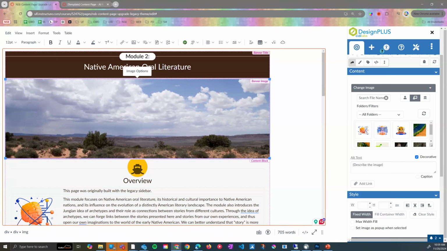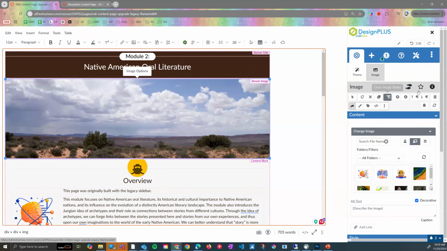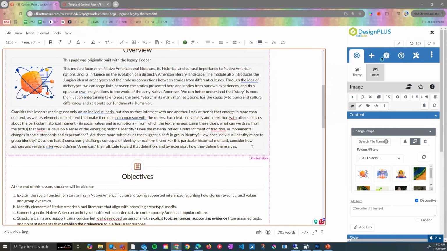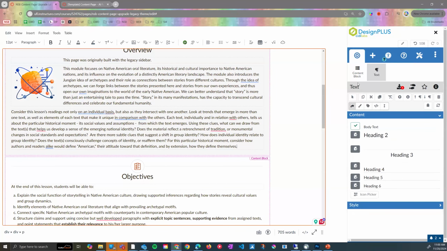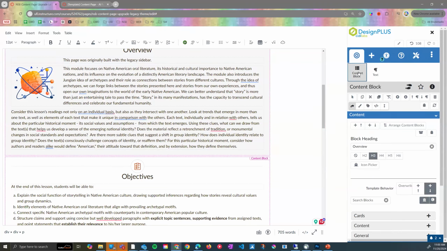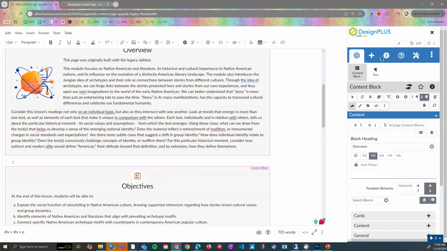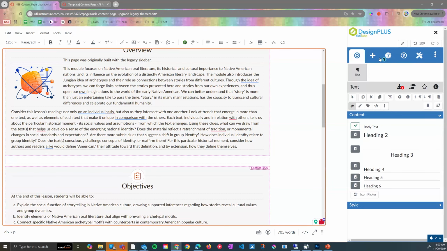How can you put an image between two content blocks? Is there a way to move the cursor between them, or do you have to make a blank content block in there? What I recommend doing is, for example, if I want an image under the overview, just put your cursor in the block, select content block. You can add an image just like this, but what I like to do is add a paragraph after, using your toolbox here, and then place your cursor in the paragraph.